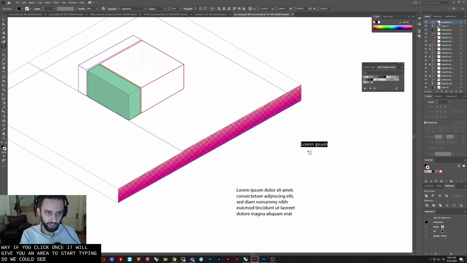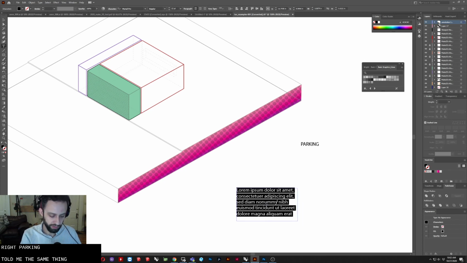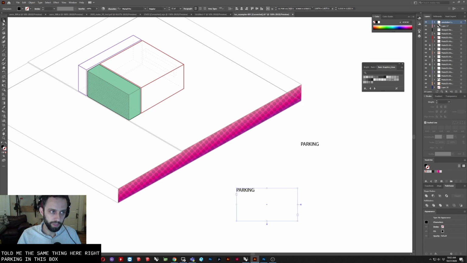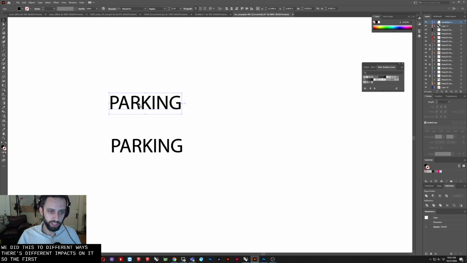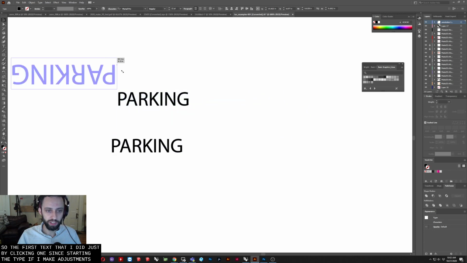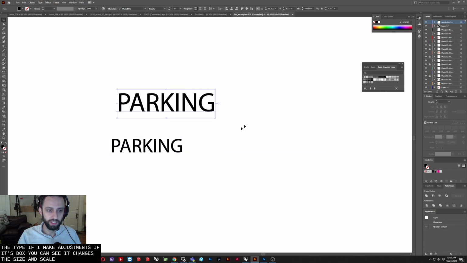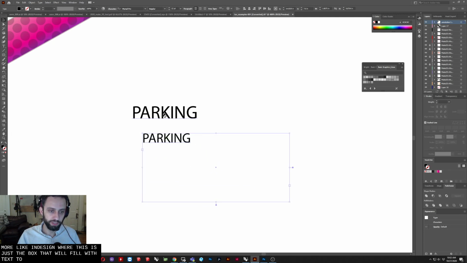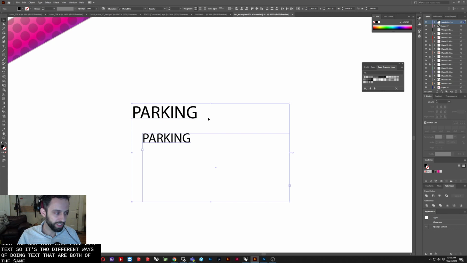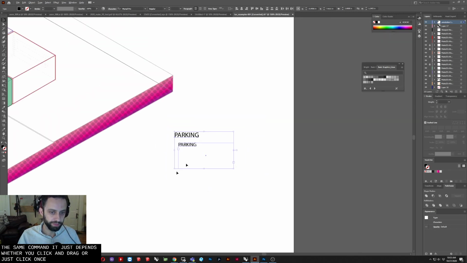So we could say for this project, write parking. And I'm going to just do capitals. I'm going to do the same thing here, write parking in this box. Now, because we did this two different ways, there's different impacts on it. The first text, that I did just by clicking once and starting to type, if I make adjustments to this box, you can see it changes the size and scale of the text itself. Whereas if I make adjustments to this box, it works more like InDesign, where this is just the box that will fill with text. So it's two different ways of doing text that are both of the same command. It just depends whether you click and drag or just click once.